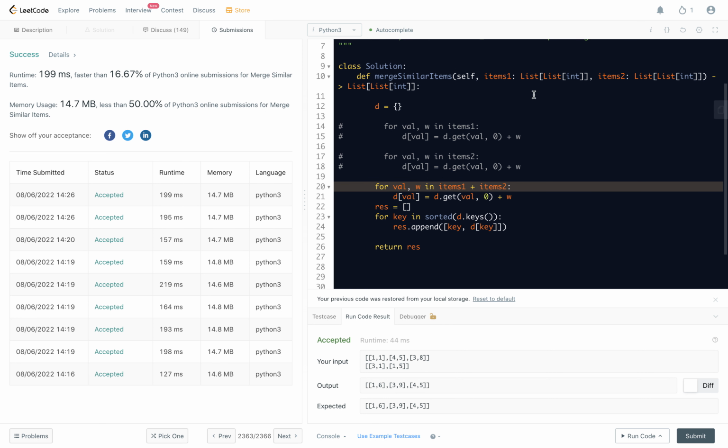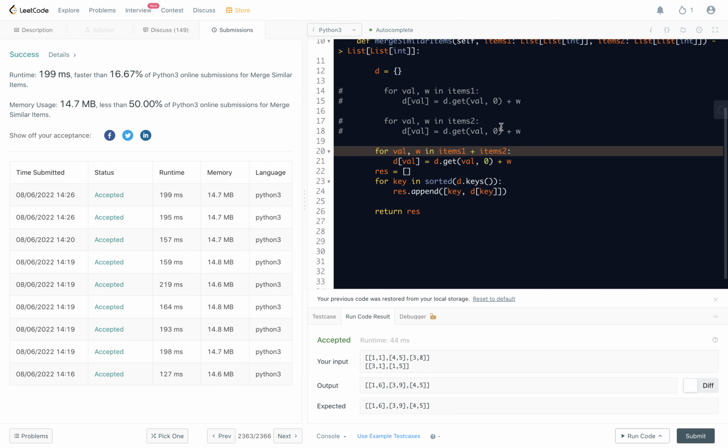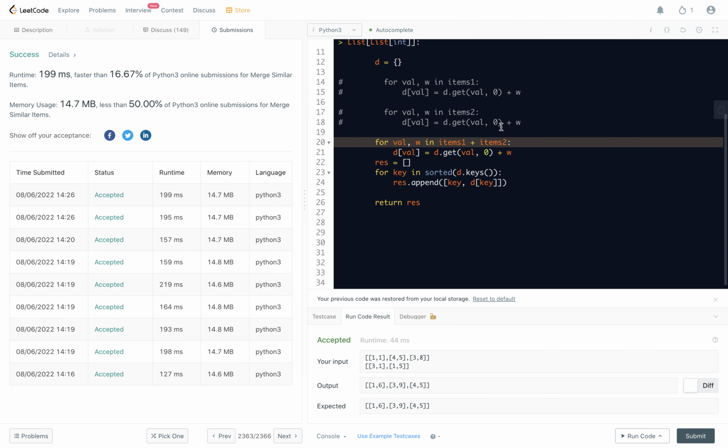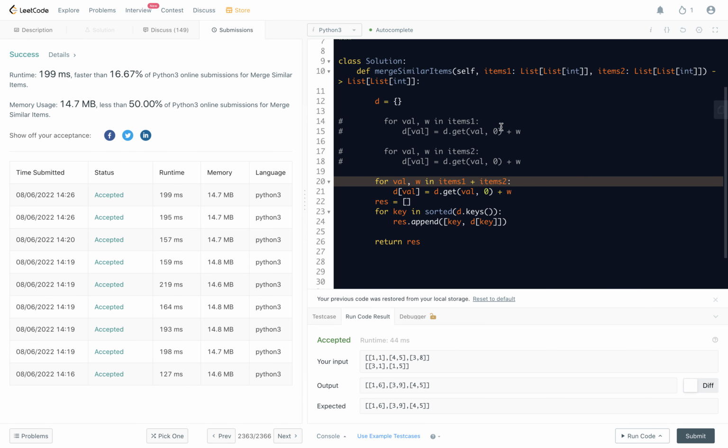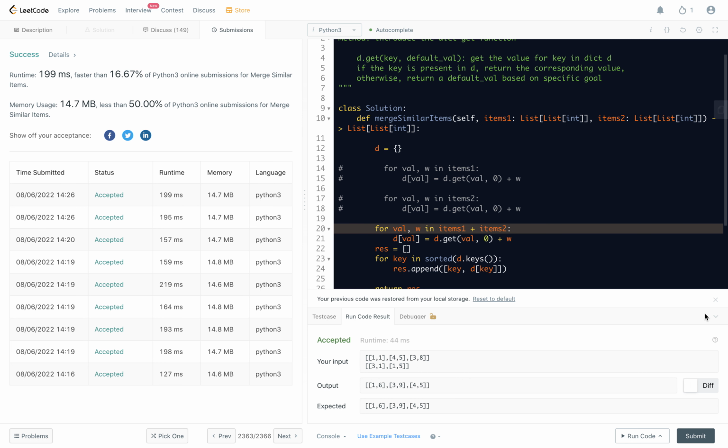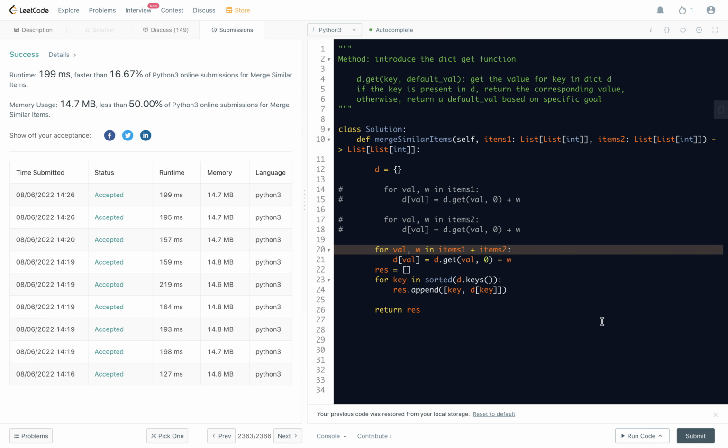I see actually giving two lists as arguments in this problem is not necessary, right? But that's the problem statement. With that said, I guess that's about it for this video. The main purpose is to introduce the get method for a dictionary object.